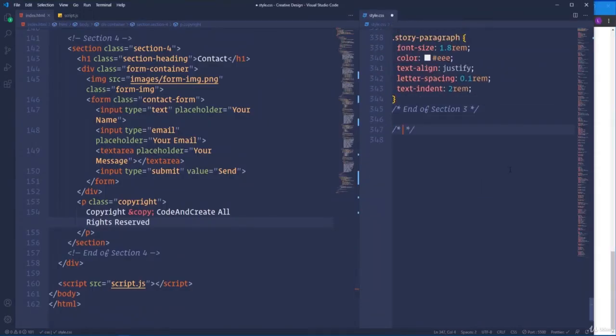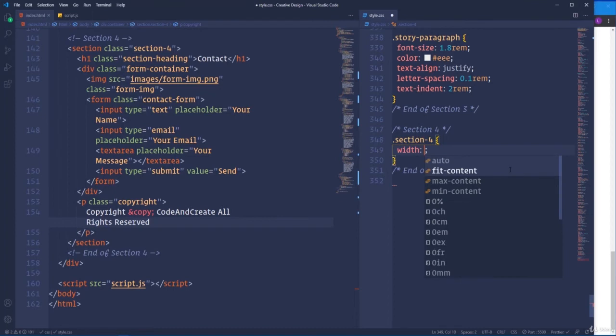Let's go ahead and insert new comments in CSS file. We need section 4, then end of section 4, then select section element and define its width and height. I'm going to set width to 100%. As for the height, let's make it 130% of the viewport.